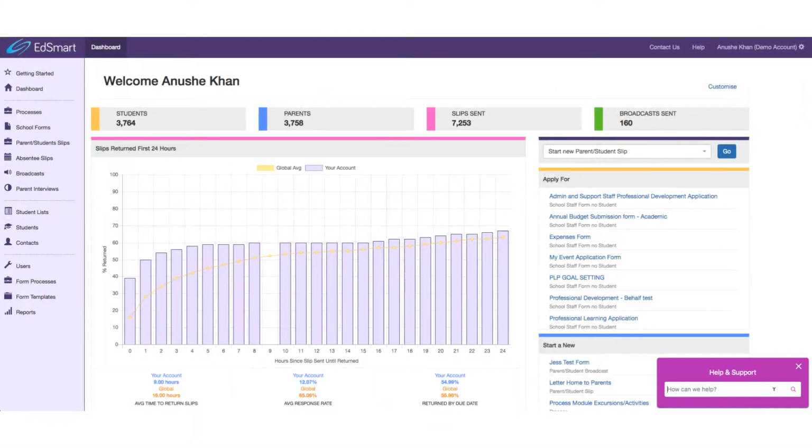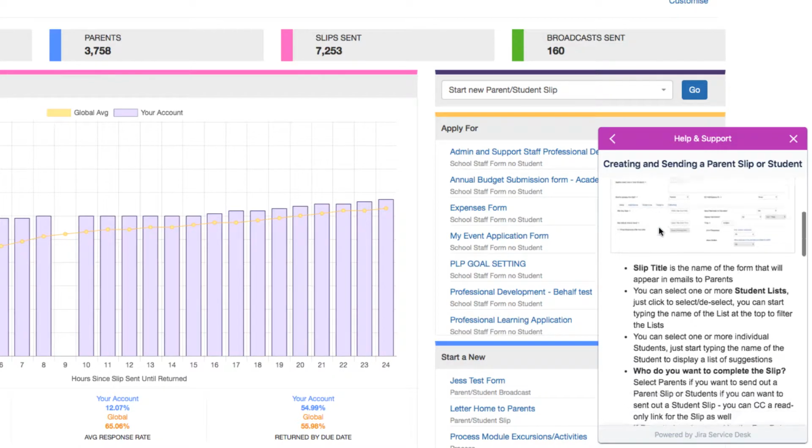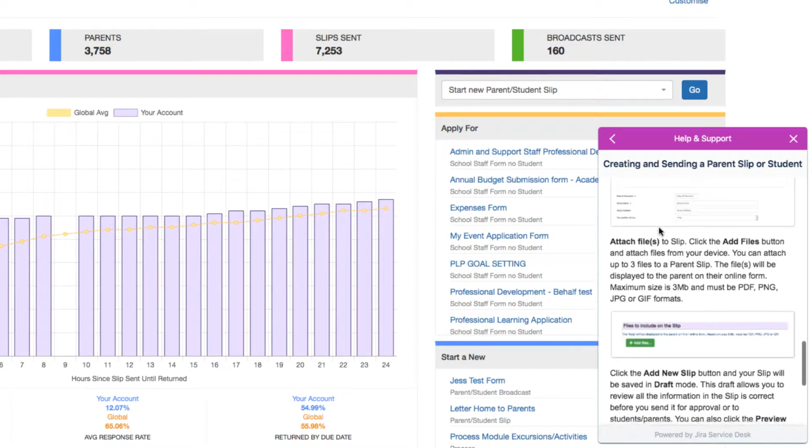Next is the Help widget, where you have access to help and support directly in EdSmart. Click the question icon when using EdSmart to search help articles or contact support.